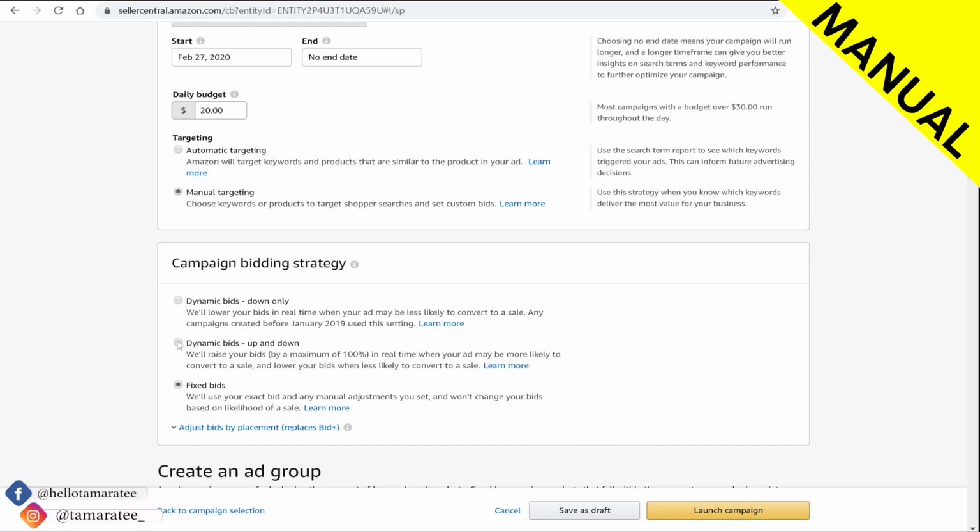Now, I do not like to use dynamic bids up and down because every single time I have tried this, my ACoS went through the roof. It went absolutely through the roof. And believe me, if you are giving Amazon an opportunity to bid higher, they will take your money. So that's why I never talk about using dynamic bids up or down. All you need is fixed bids and knowing how to increase your budget, or start with dynamic bids down only if you want to operate at lower risk.